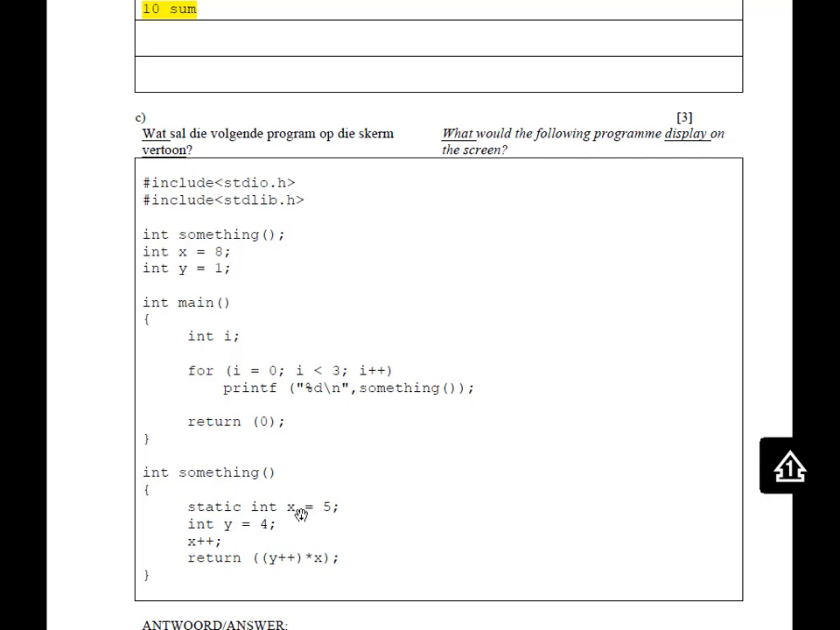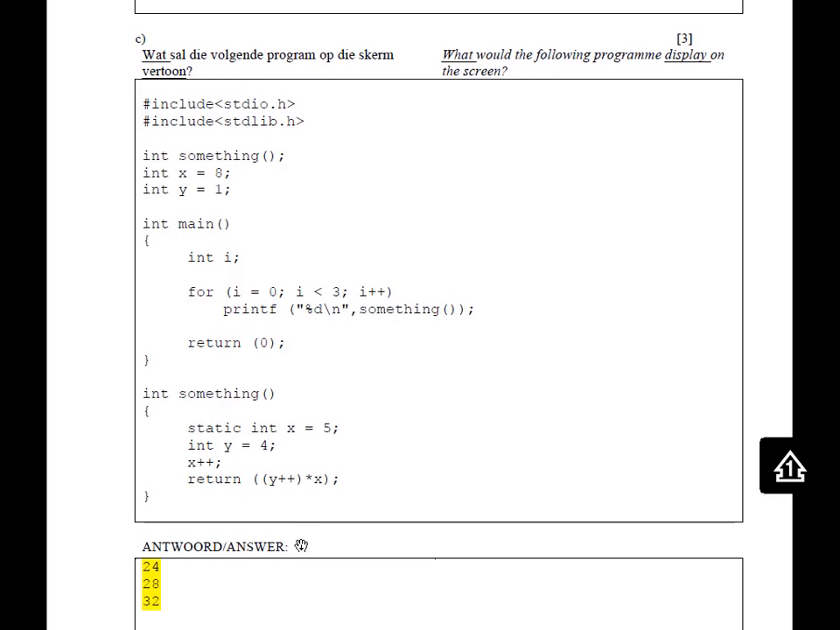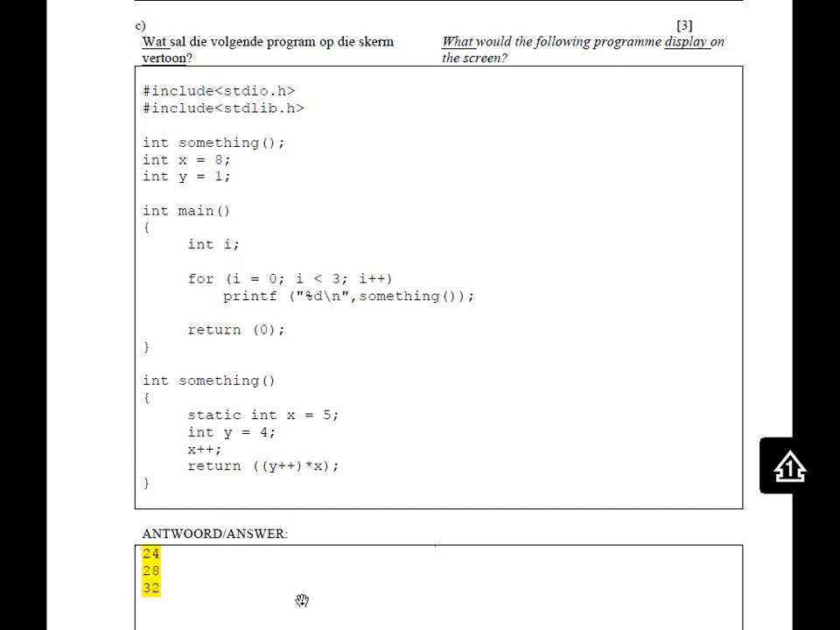My x at this point, the first time this function is called, will be equal to 6. So 6 times 4 is 24. That's my first number. Remember, x is now static, so that means x will be 6 the next time it's called. Y will still be 4. So 6, but we increment it, so that's 7 times 4, 28. And then the last time, x becomes 8. So 8 times 4 is 32. So that's the sequence that you would get over here.